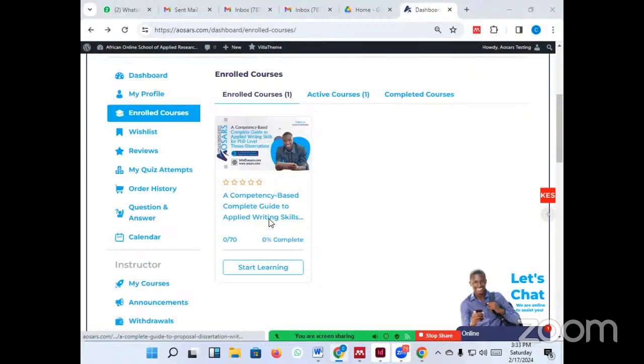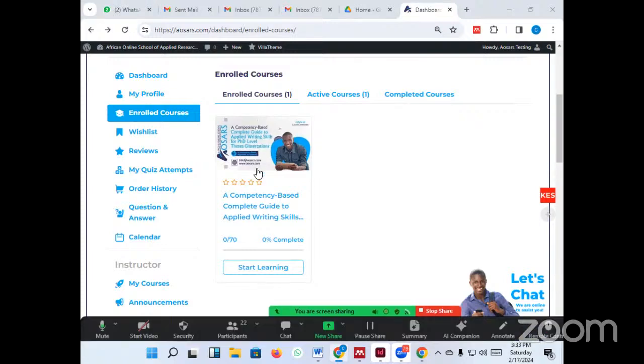You also need to confirm you have the right course allocated to you, just in case when I was doing the manual allocation, you are doing the writing course and I allocated you the data analysis course, or you are doing the data analysis course and I allocated you the writing course. So you just need to confirm that what has been allocated to you is the right course.